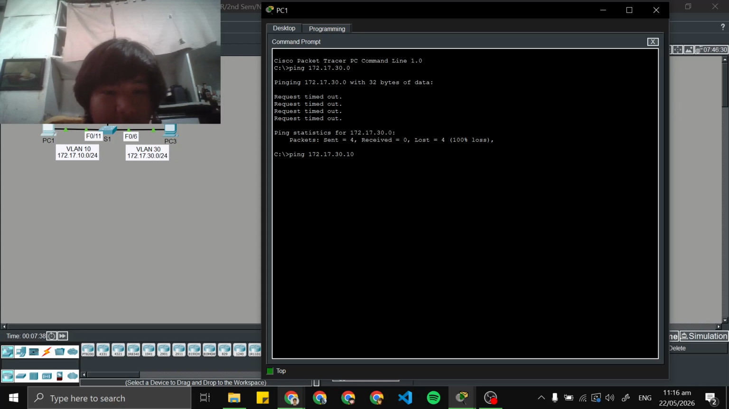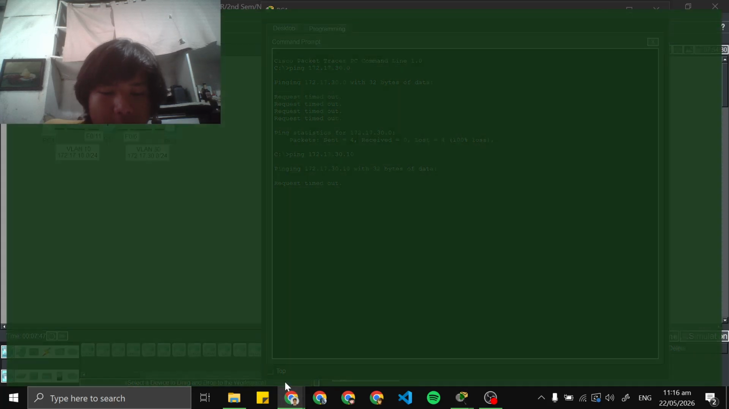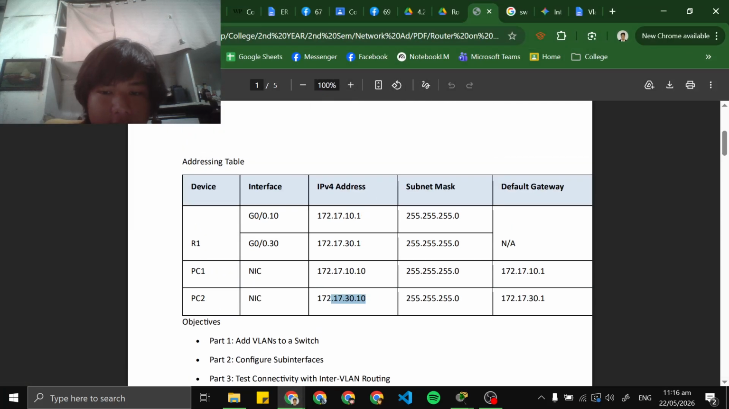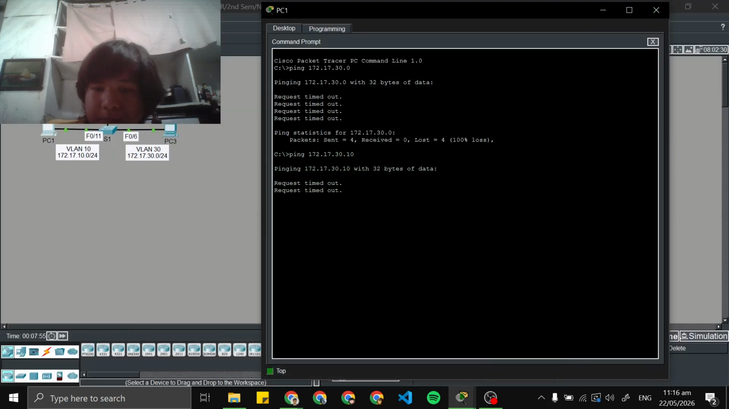172.17.30.10. It was supposed to be 10. I'm not sure why it's 0 there. It's supposed to work. Is it, or is it a default gateway? No, this is a default gateway. I'm not sure why it's done here. But hey, I'm gonna check real quick if it is 10 or 0.